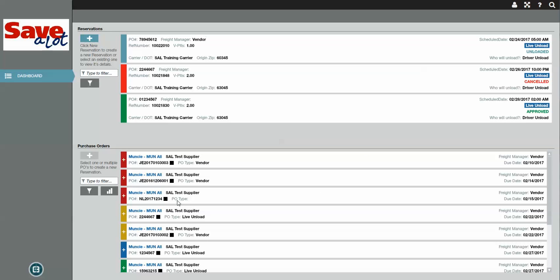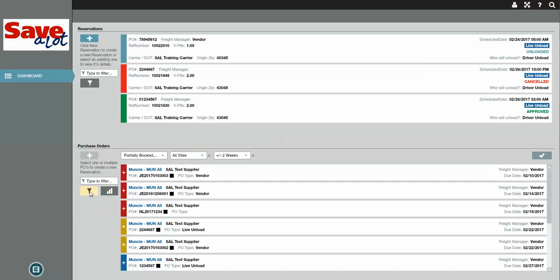In the purchase order section, you will see all available purchase orders for scheduling. Again, you can filter by selecting the filter icon. Here you can filter by booking status. The default view shows POs that are not currently on a reservation. This is the recommended view.